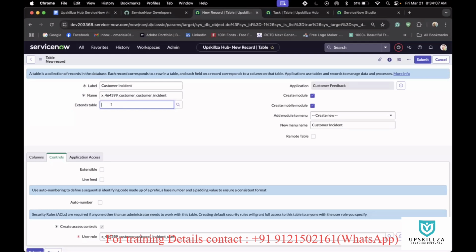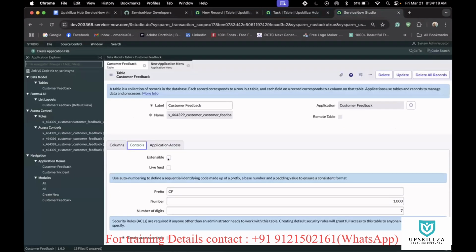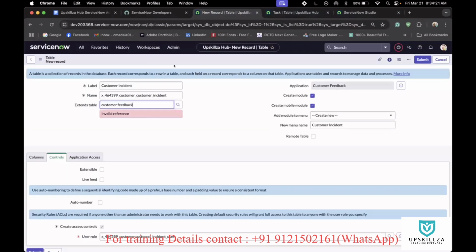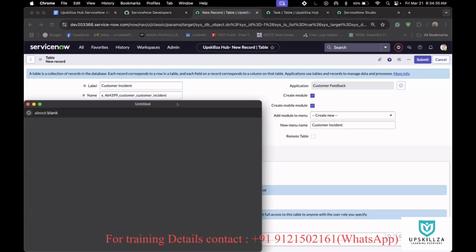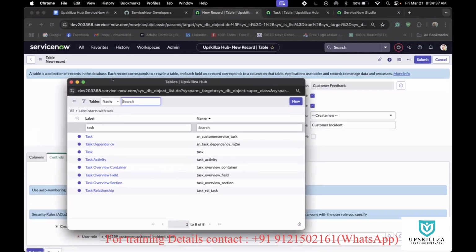Suppose, let me first show you our customer feedback. If I search for customer feedback, it is not showing because here we did not check the extended table. But if I search with the task table, we'll be able to see the task. It will just take me a second. Yeah, I have searched with the task table.